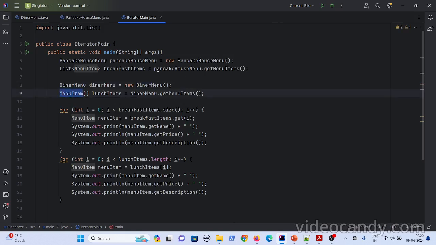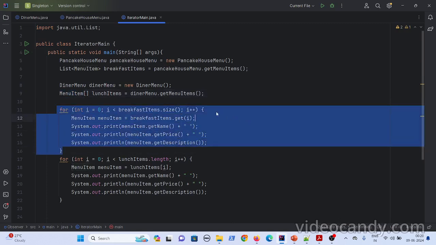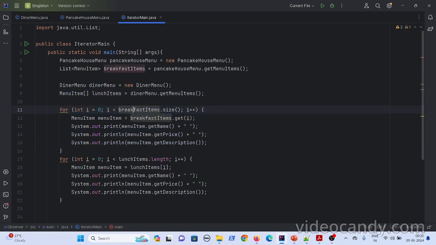Now, if you see the pancake house menu, this is the way you are accessing the elements, in sequential order. First, for int i equal to 0, breakfast items dot size, and then you print it. But here if you see lunch items dot length, and then lunch items, inside the bracket you are passing the index.